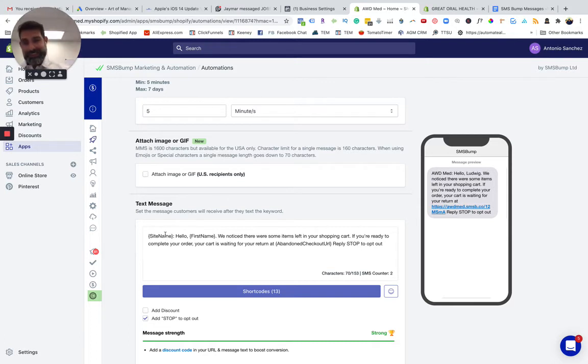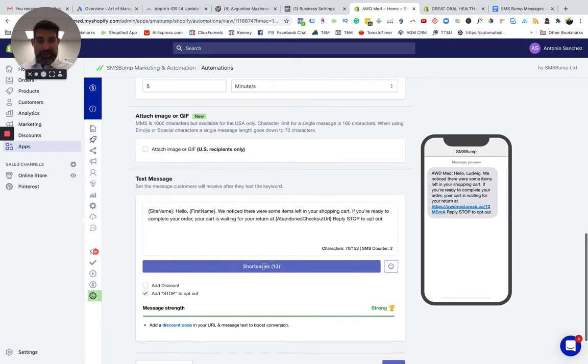So we start off with the site name, and then we use their first name, make it a little more personable, and then this is the first message here. We're using another short code here that's called the abandoned checkout URL. So this will show up how it looks right here, which is a link that takes them back directly to their cart with their items that they abandoned. So that's the first one there. We're just basically saying it's a reminder.